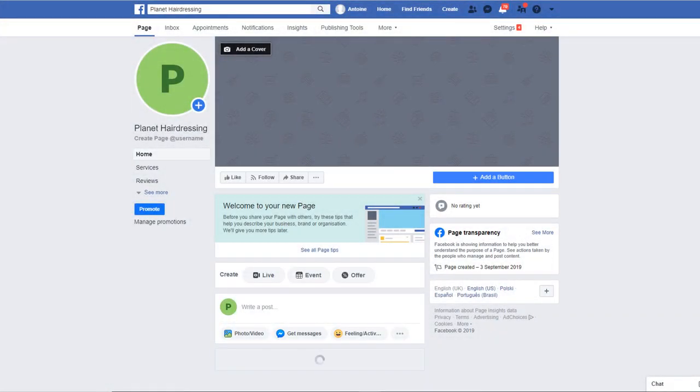Time to move on to step number 2, branding your page. The first thing we're going to do is add a profile picture to your page. Your profile picture will appear on every post or comments that you make across Facebook using your Facebook business page, so that's why it's a good idea to add your logo in there. The ideal size is currently at 360 pixels by 360 pixels.